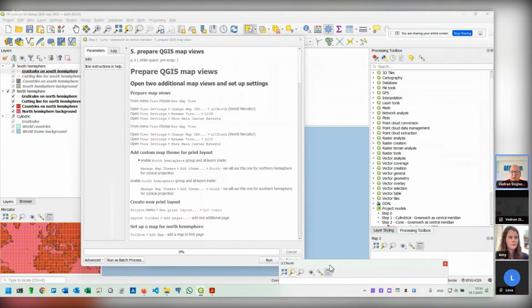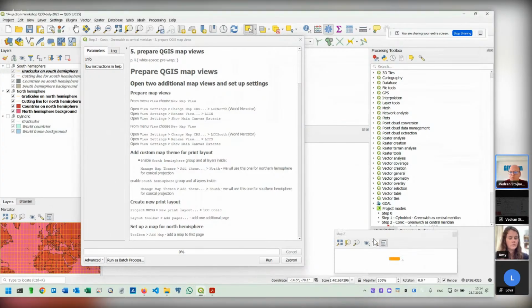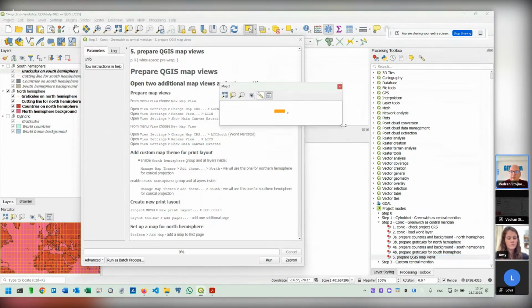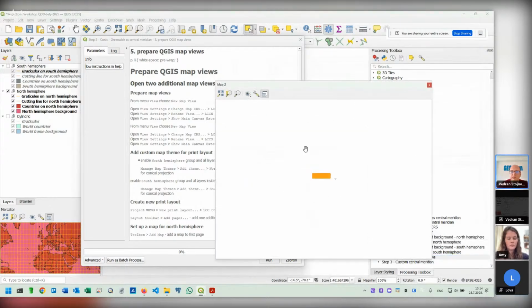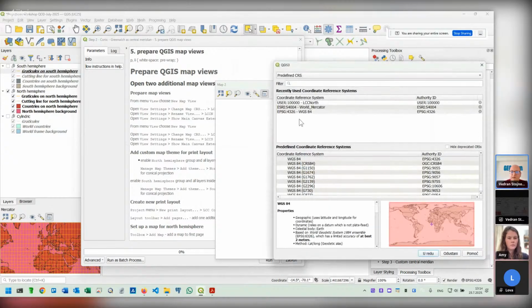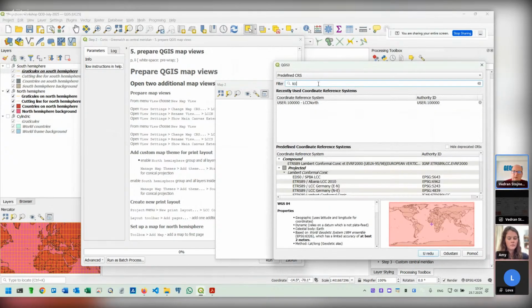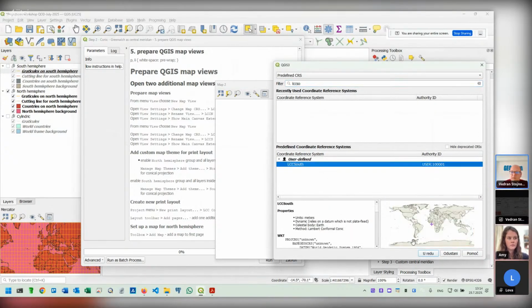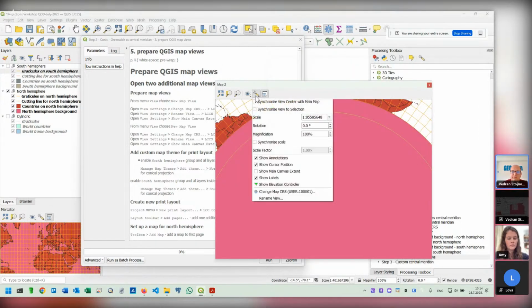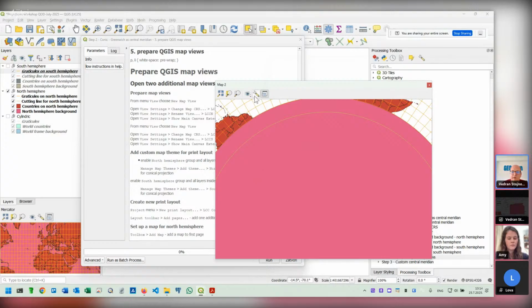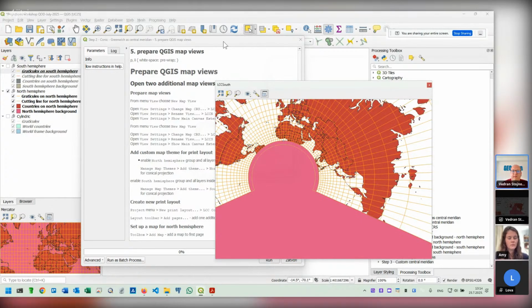Now we can put it below, and we will do the same thing for the southern part of the world on the second view. LCC South, show main canvas, and rename.